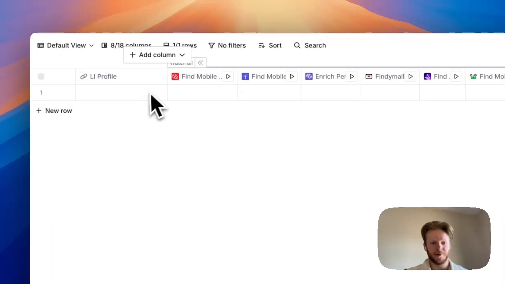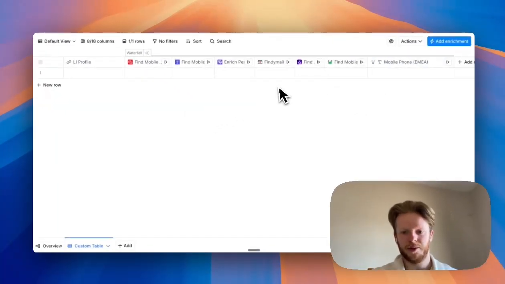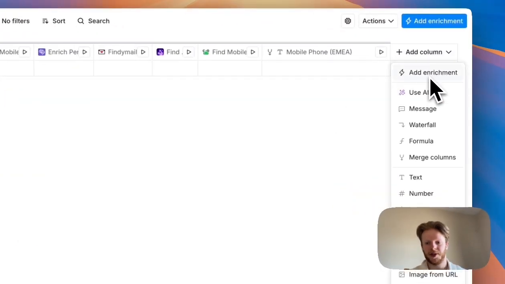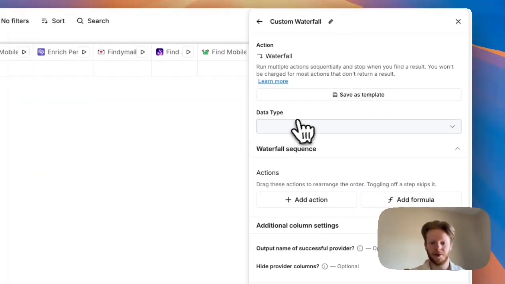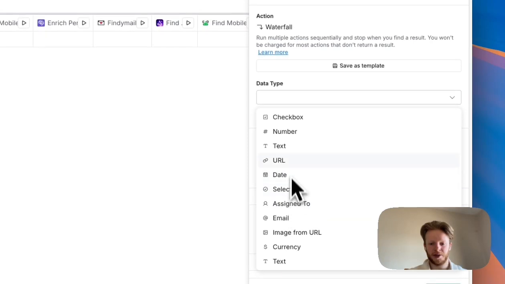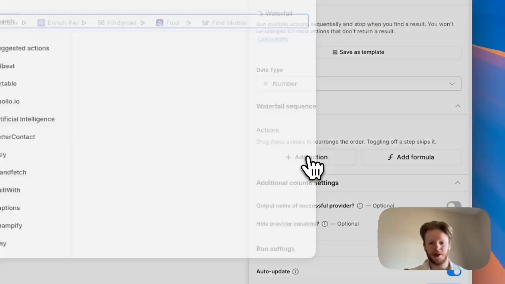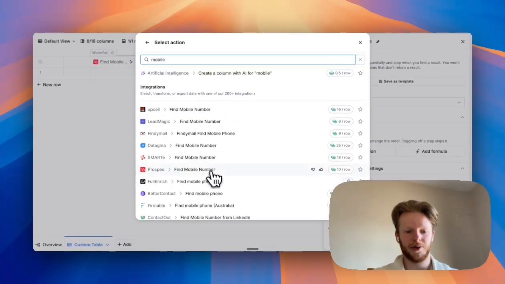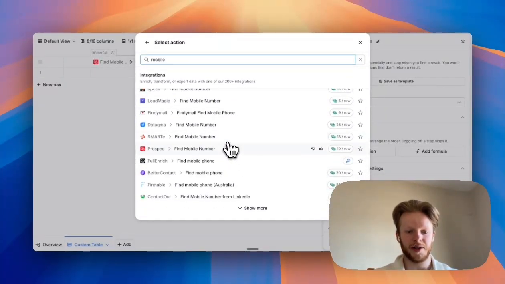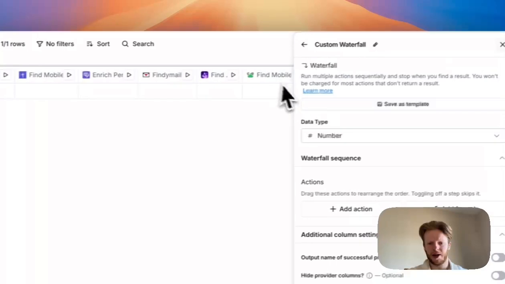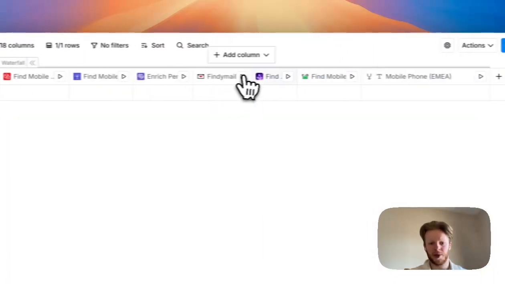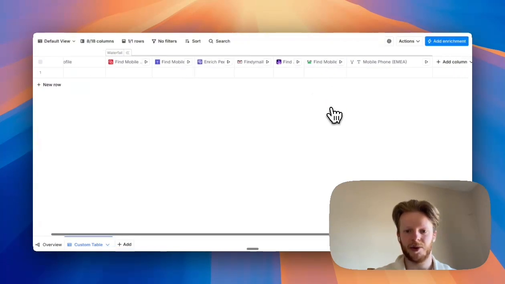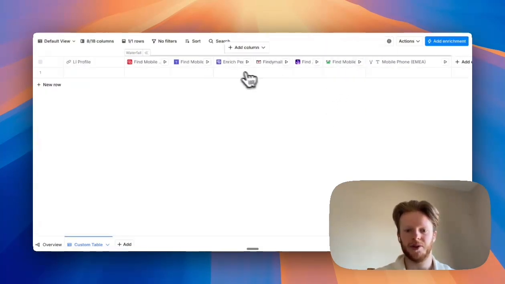Once you have all the LinkedIn profiles in here, you can then set up a waterfall to immediately find the mobile numbers of those people. So very similar to what I showed you with email. To set this up, you just want to go to waterfall. You can then change this to number, and then you can just start adding actions. To do this, you can just search for mobile, and then you can start adding different mobile number providers into here. So we use quite an array of different providers here. Prospeo and Wizzer have been the best two so far for us, and Contact Out is a really good one for finding the mobile numbers that these other providers can't.